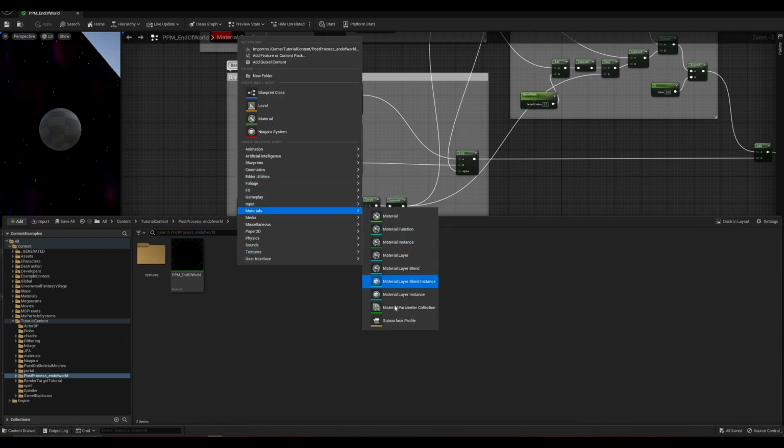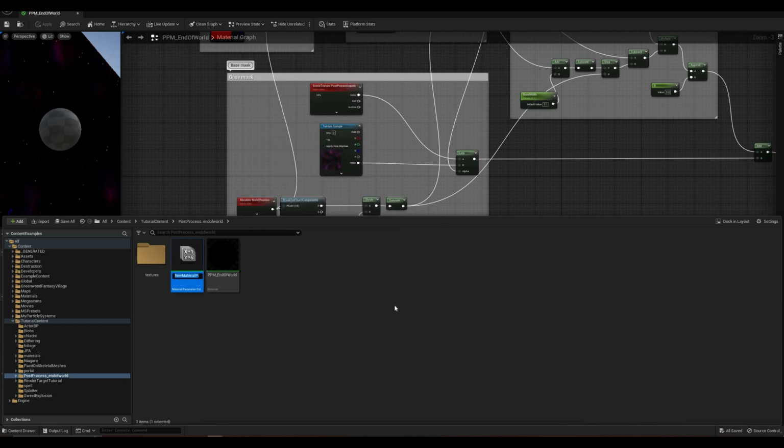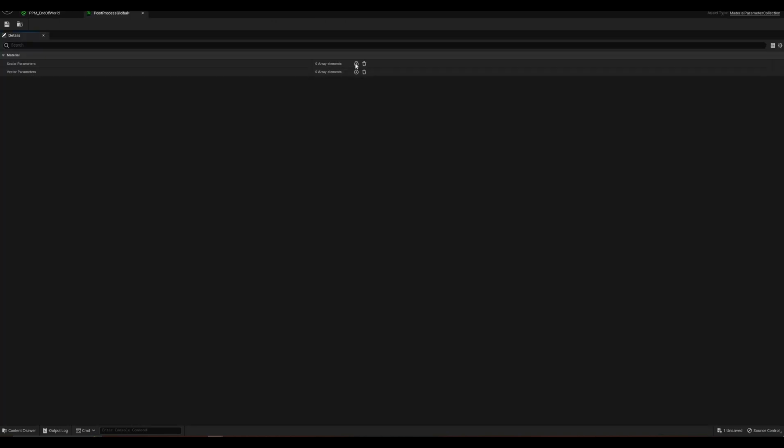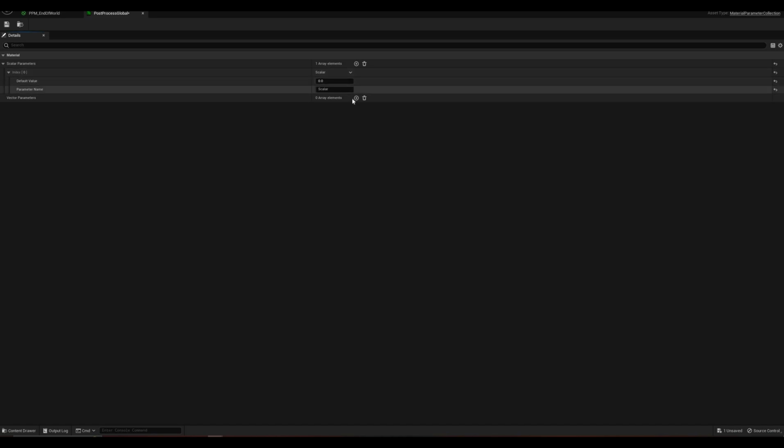In the content browser, create a material parameter collection in the materials category. These are basically variables that we can easily access in runtime from either blueprints or materials. Give it a name and jump right in. For this example, we only need to add one scalar parameter, which will be the X offset for the effect wall. Once that is done, we can go back to the material and fetch that value.